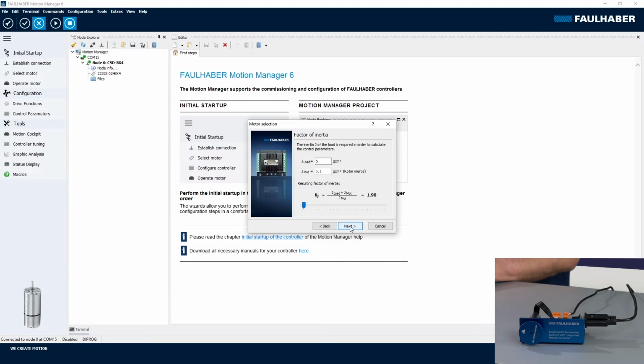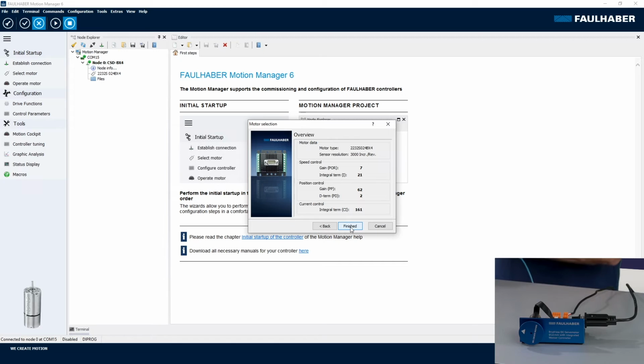And then after having the transmission and the inertia, the last one is here to select whether I want the control loops to be preset for either quiet running or high dynamics. And for a servo drive, it would usually be high dynamics. And then I do get a summary of all the parameters that have been calculated now. And only when I click on finish, these are actually downloaded to the drive.